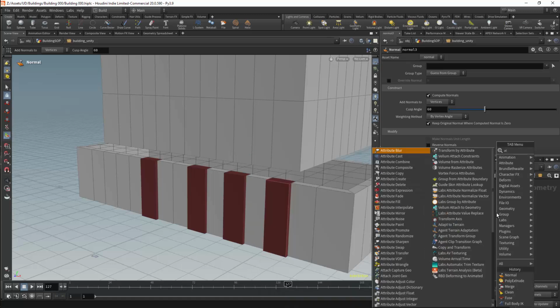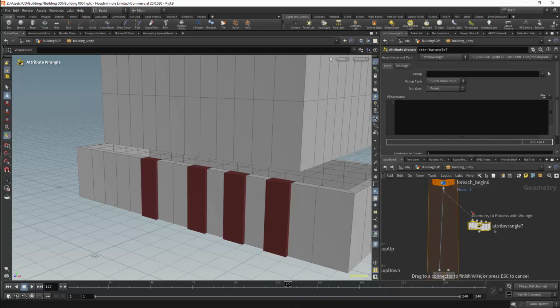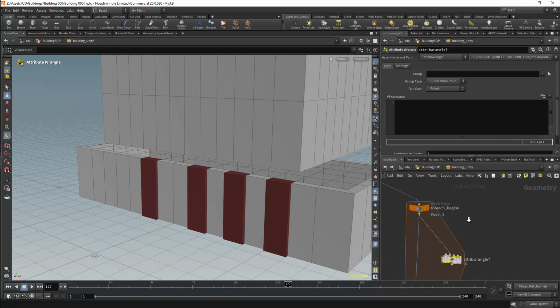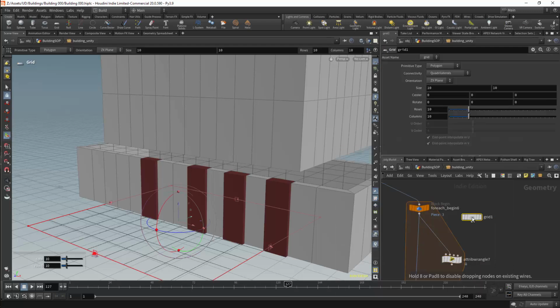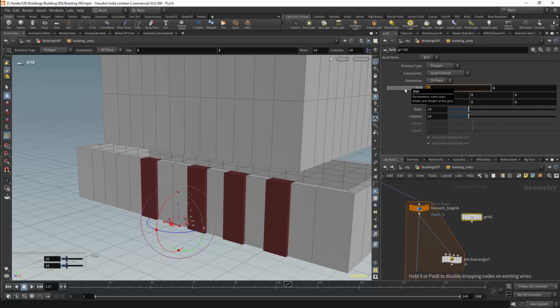To do this, I'm going to get an attribute wrangle node. I'll connect my for loop to the second input of the attribute wrangle node, and then I'm going to create a grid node. I'll give this a size of about 0.86 by 2. This is approximately the size of a door, although door sizes will vary. I'll update the orientation for this, and this will lie along the XY plane.